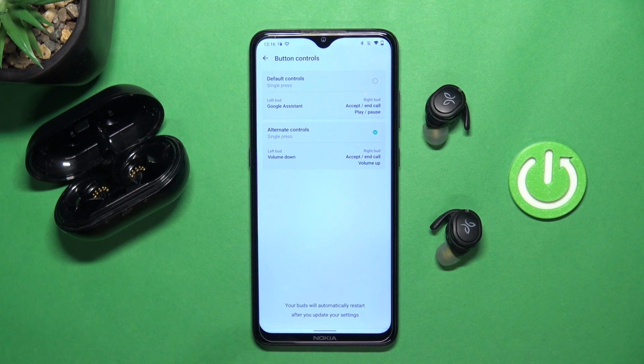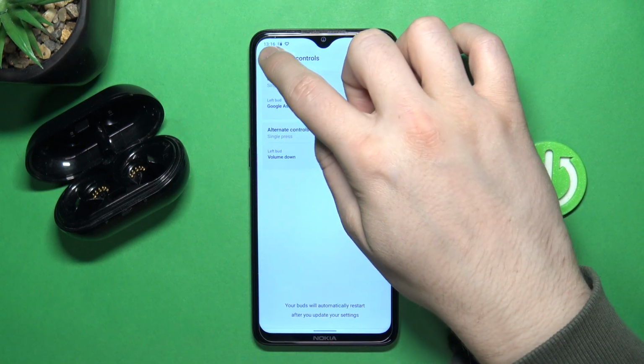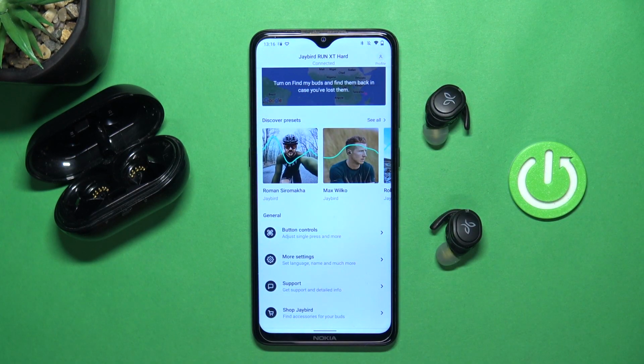So yeah, as you can see, that's how we can do this, and there are no personalized options, but that's how we can change this preset.